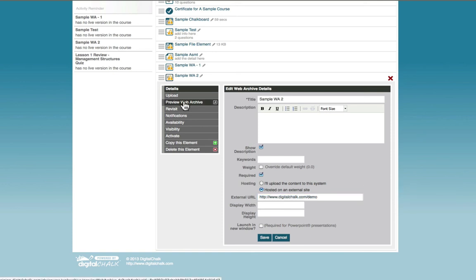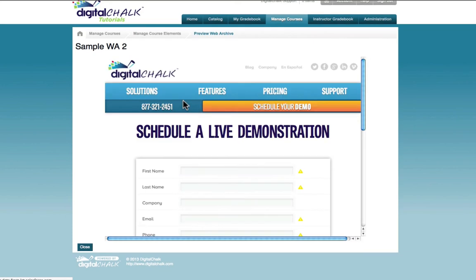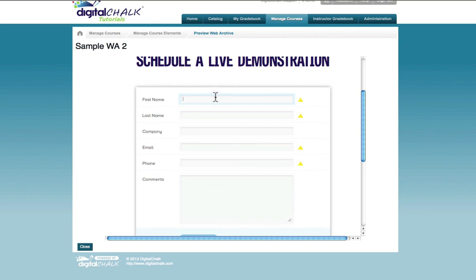So now if I preview this web archive, you'll get a sense of what this form is that we have on our web page to schedule your demonstration. Perhaps you used this form when you scheduled your initial demonstration to speak with a product specialist. So here the student could actually fill out this form right here within the confines of your web archive.